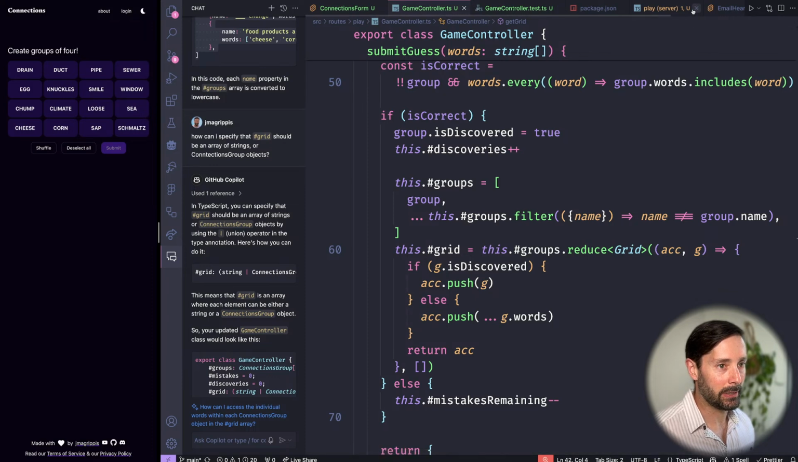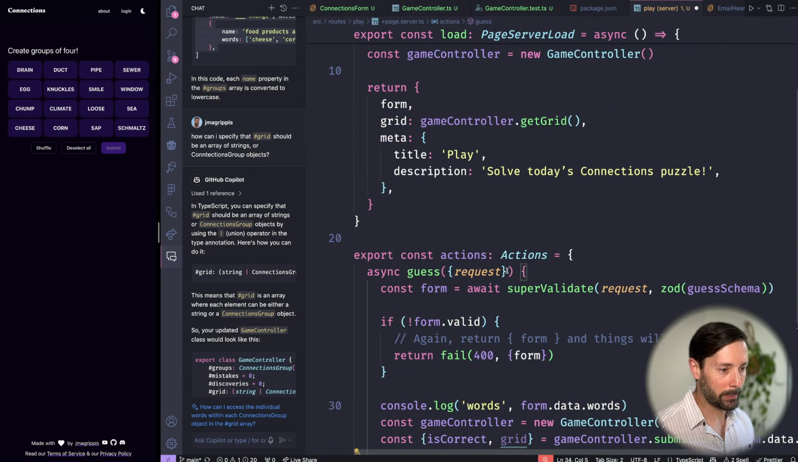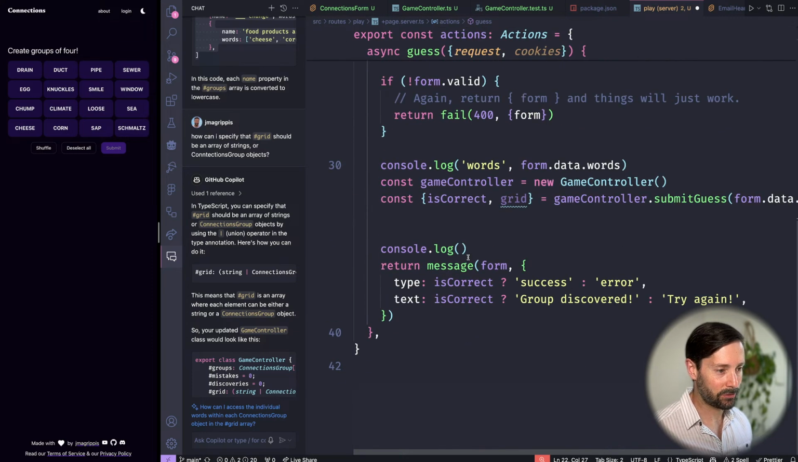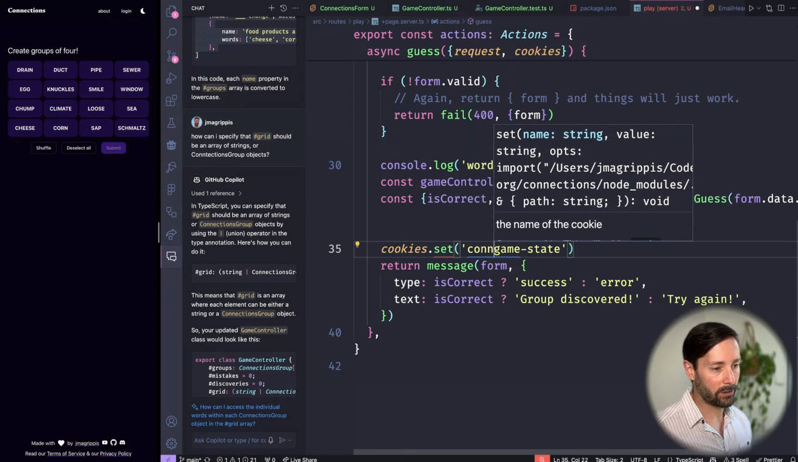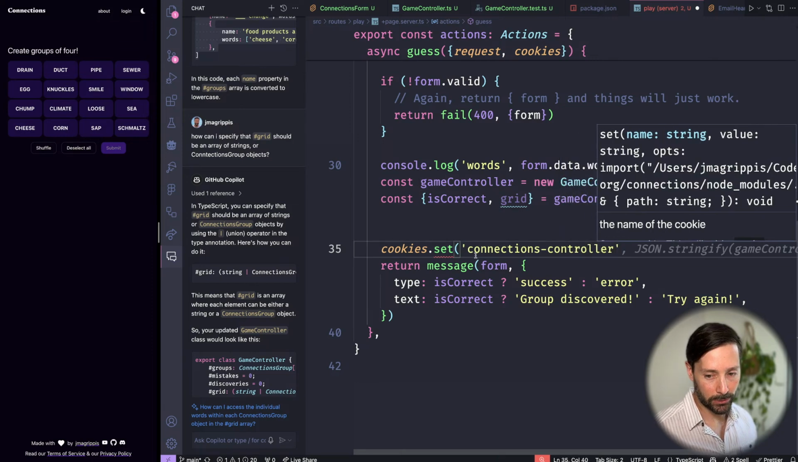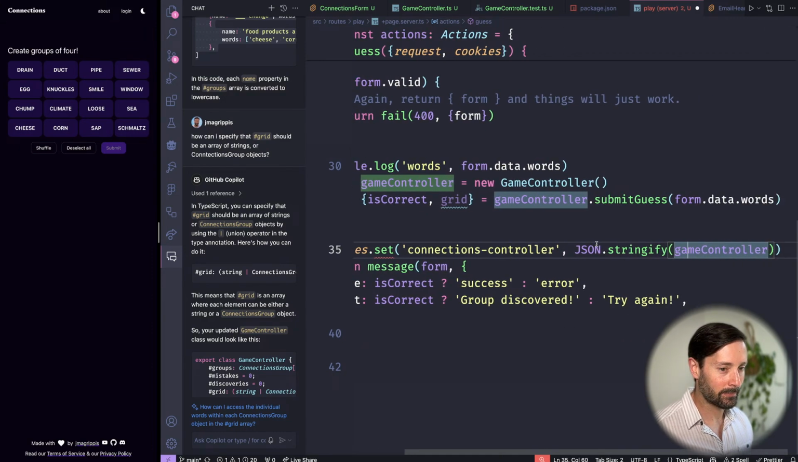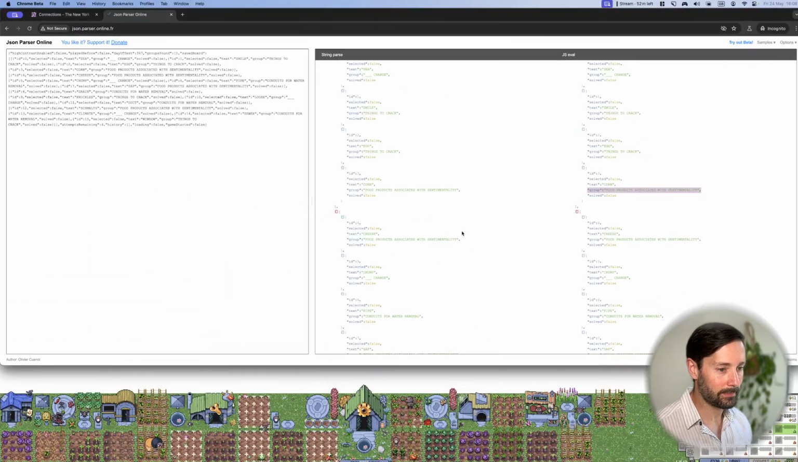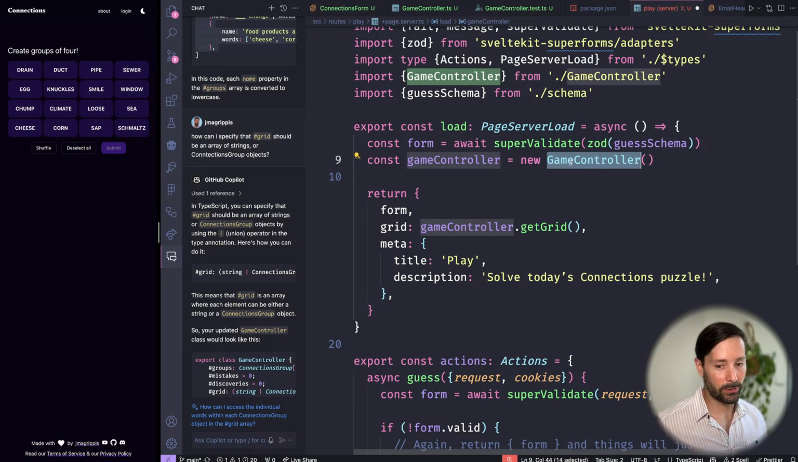Just to show what the idea will be for the next time is that no matter what, whether you were correct or not, we will be getting the cookies helper object from the action and setting some cookies. So we could be setting the game state or connections controller, or whatever you want to call it here. And then we'll be stringifying maybe the game controller, and persisting that forever. And then when we're loading the page, we'll be reading those cookies and initializing the game controller based on those cookies, so it will know. So that's the basic idea.